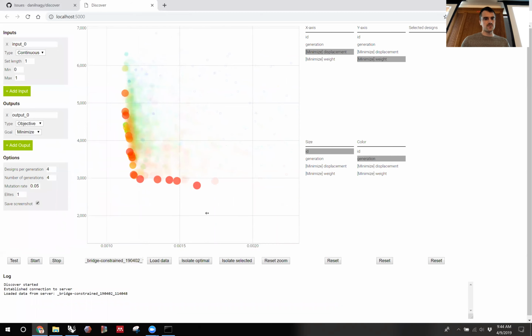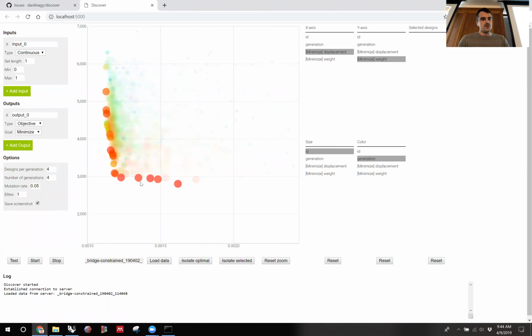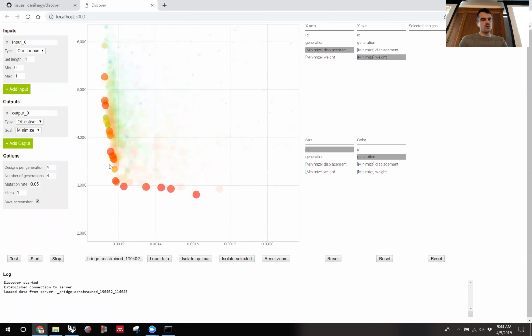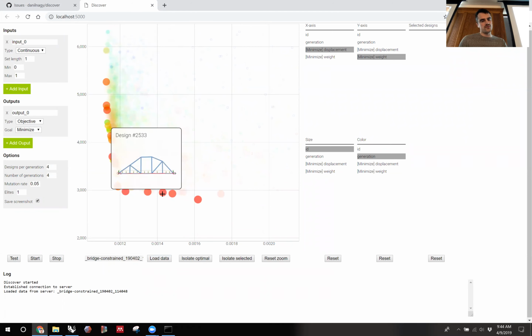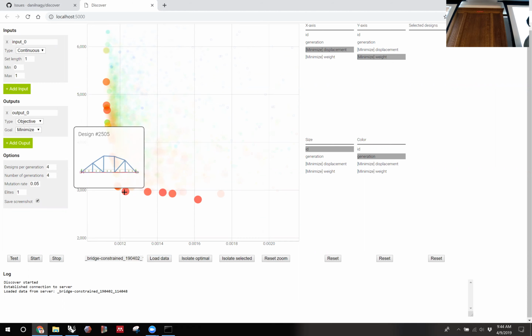Here we can click isolate optimal. You should start to see some designs that not only show that trade-off between weight and displacement, but also start to be more and more realistic in terms of the design, because these are designs that not only optimize for those two objectives, but also maintain a good stress distribution.